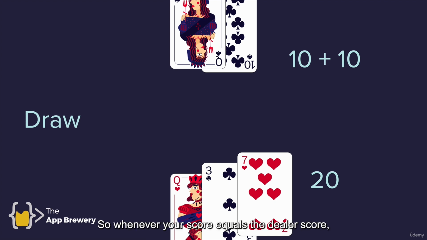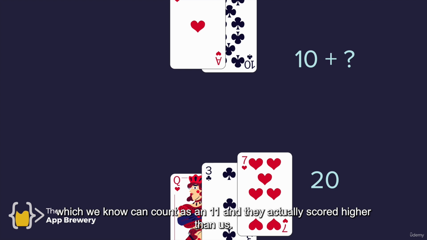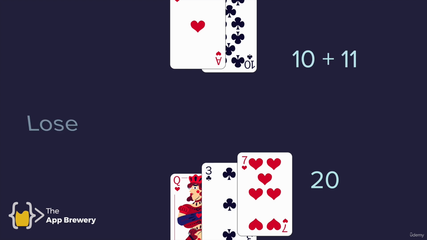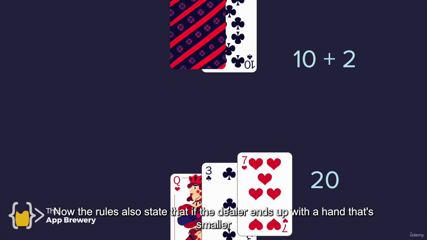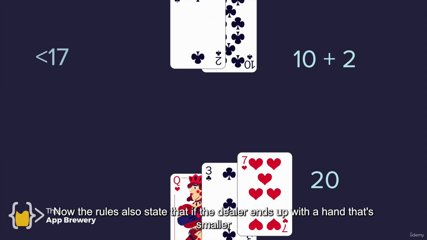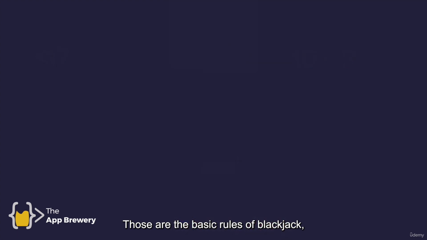So whenever your score equals the dealer's score, then you will draw rather than win or lose. Now, if on the other hand the dealer ended up with an ace, which we know can count as an 11, and they actually scored higher than us, they have 21 and we have 20, well, in this case, we would lose. Now, the rules also state that if the dealer ends up with a hand that's smaller than 17, so 16 or under, then they must take another card.